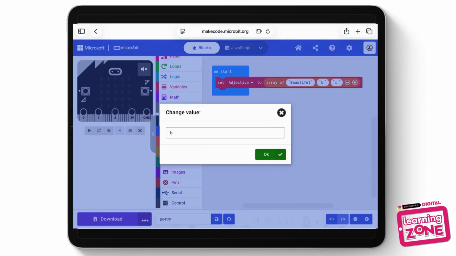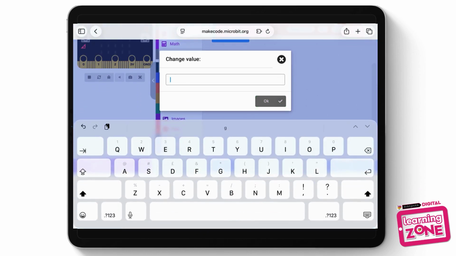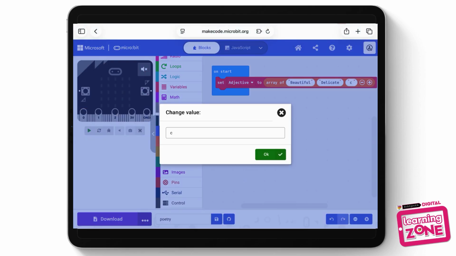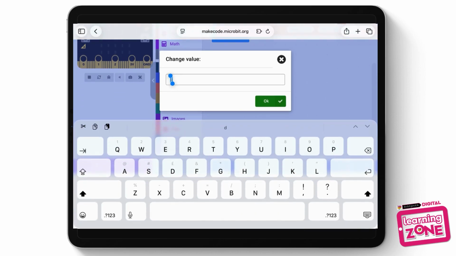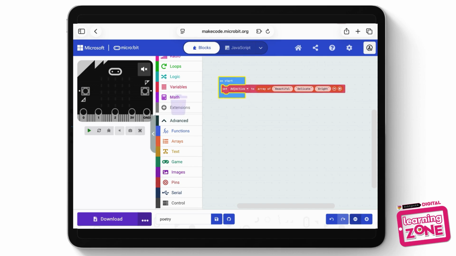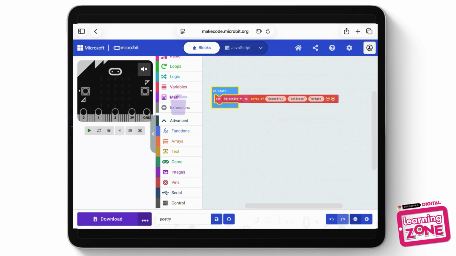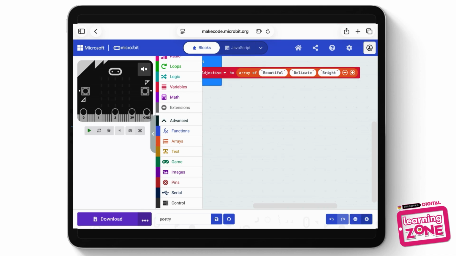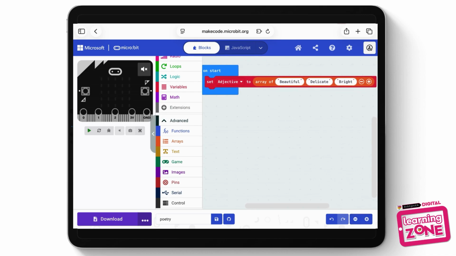The next one in B, I might want to put in as delicate. And then the next one in C, I'm going to pop in as bright. Now I'm just using the ones from the example on the Microbit website. You can choose whichever words you want to. And I've just changed my screen there so it's a little bit smaller, so you can see all of those different words on there. You can do that with the little plus and minus button at the bottom.